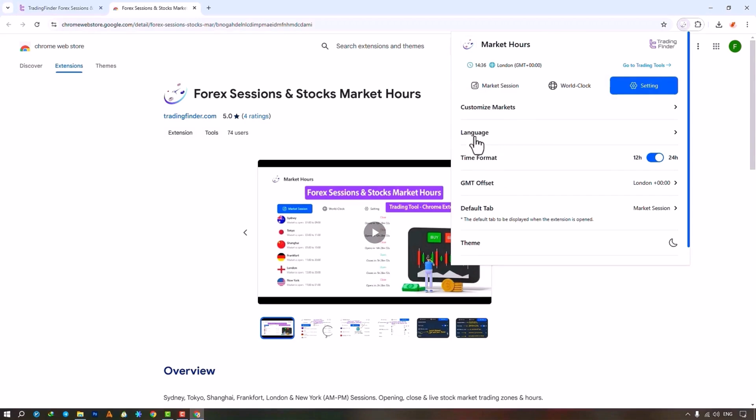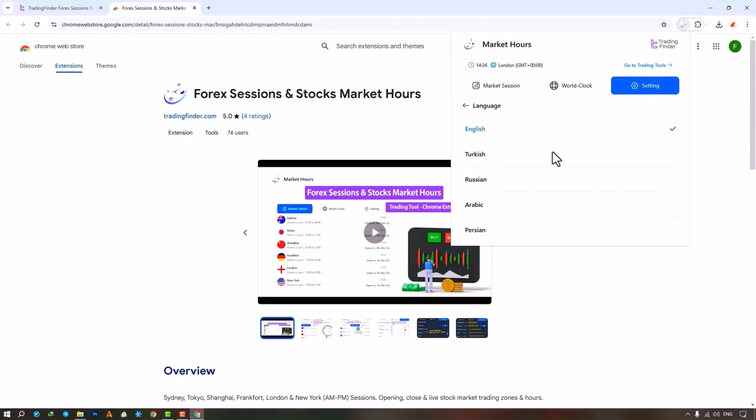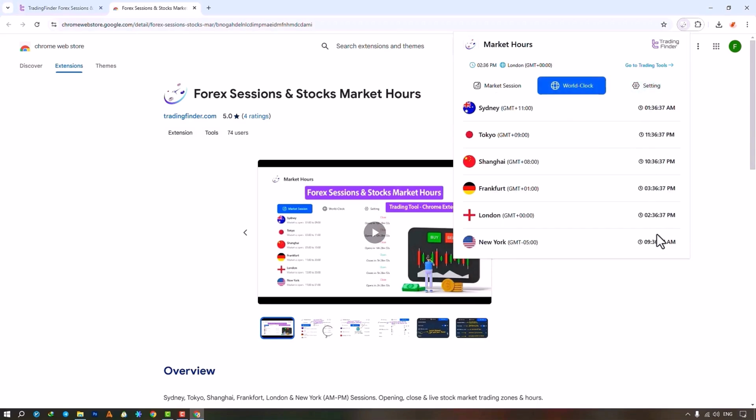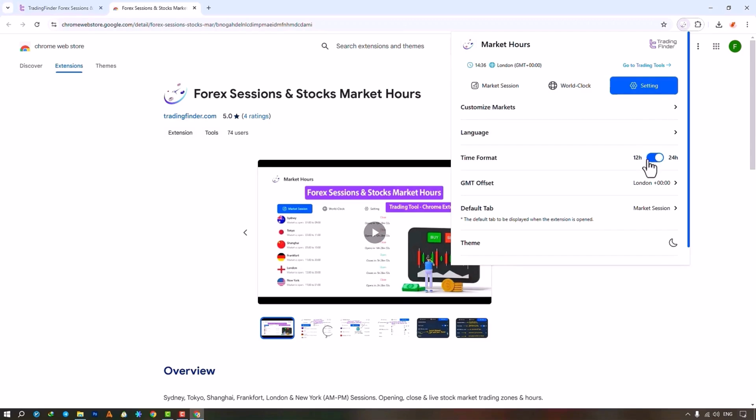In the next section, there is the Language section, where you can see 5 different languages and choose the one you like, including English, Istanbul Turkish, Russian, Arabic, and Persian. In the next section, the time format offers 2 options: 12-hour and 24-hour. Default is 24-hour. Traders can choose 12-hour. I'll keep it. I set it as the default.